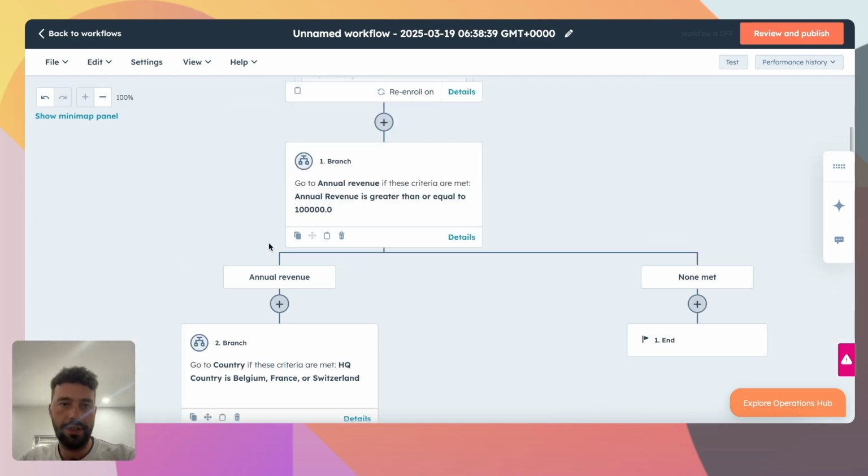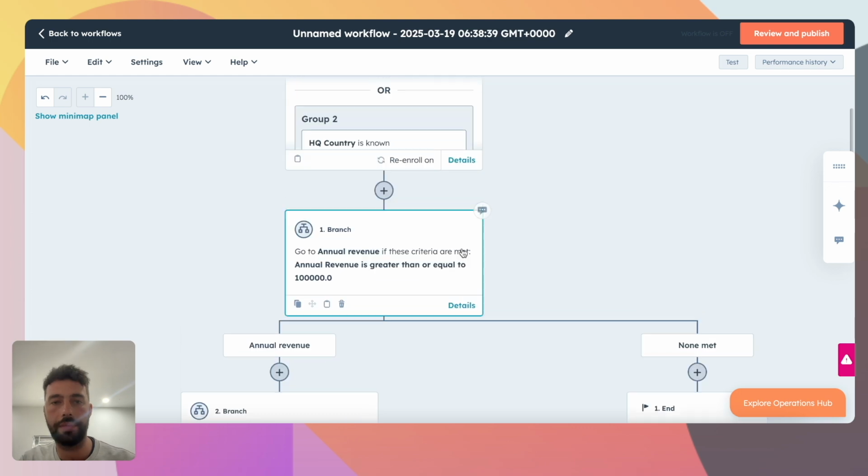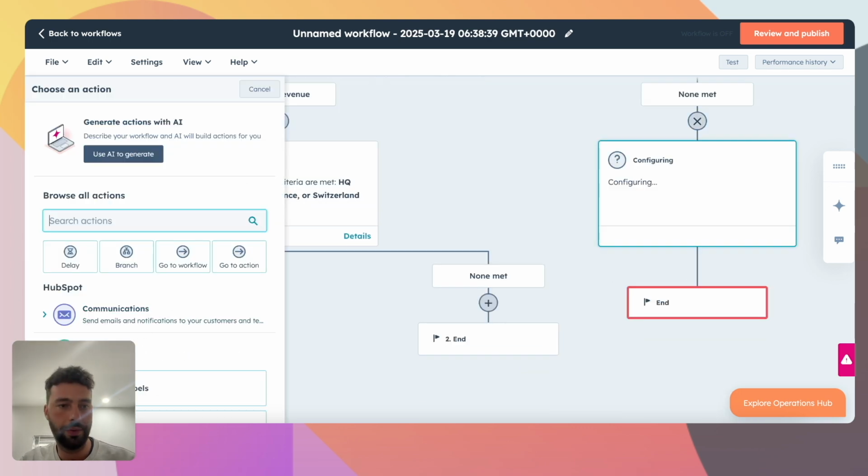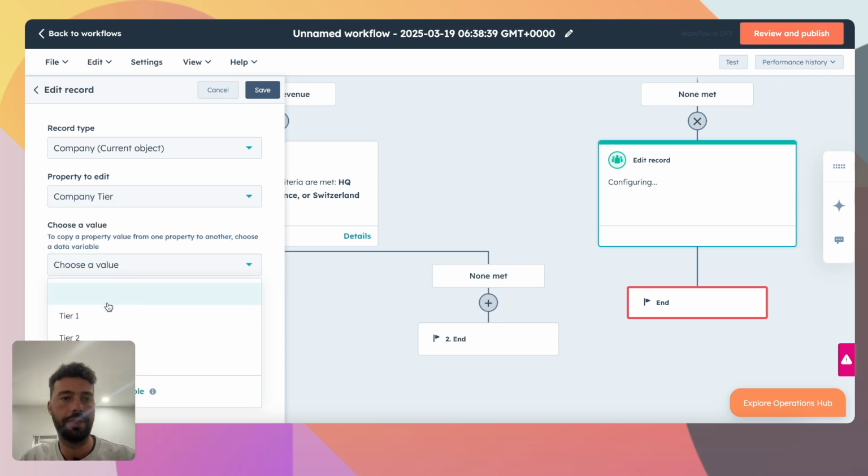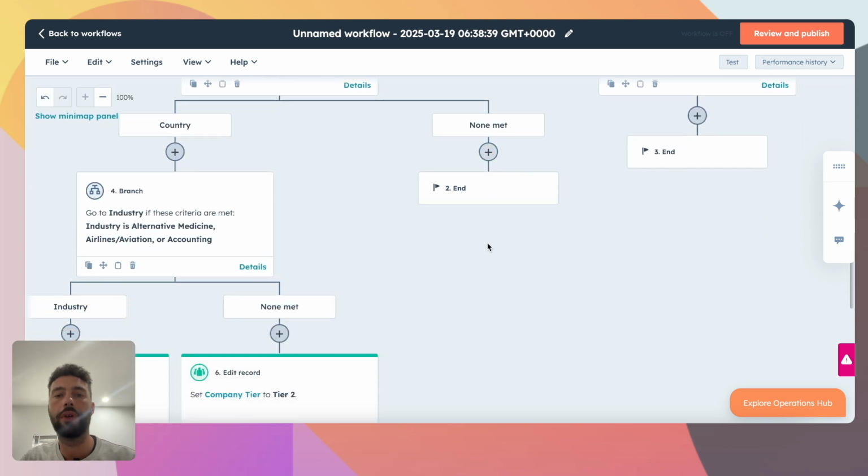situation. So let's say that annual revenue, anyway, if they don't have more than 100, they will never be able to buy our product. So they are a tier 3, no matter what. So I will just put a tier 3 here. So CRM, edit records, company tier, choose the value tier 3. And now we have one more box to check.